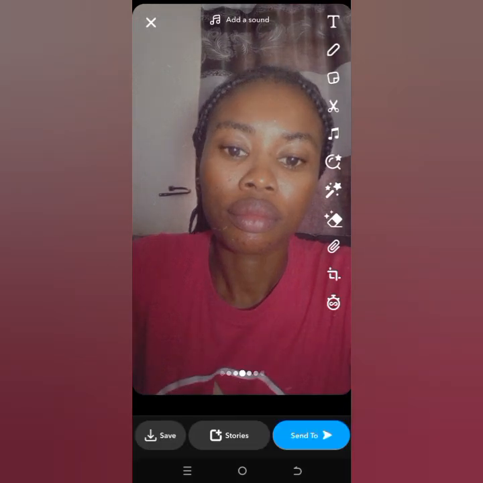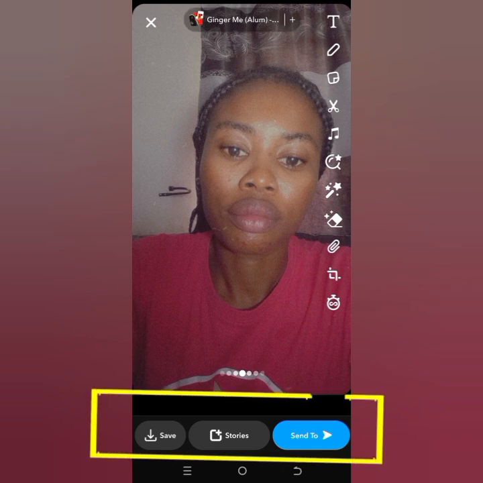So I'm going to be experimenting. I've snapped myself by clicking the center. If you click on save, you save this picture to your gallery. If you click on stories, you save it to your stories, and people can view it. If you click on send to, you can share it to your spotlight.